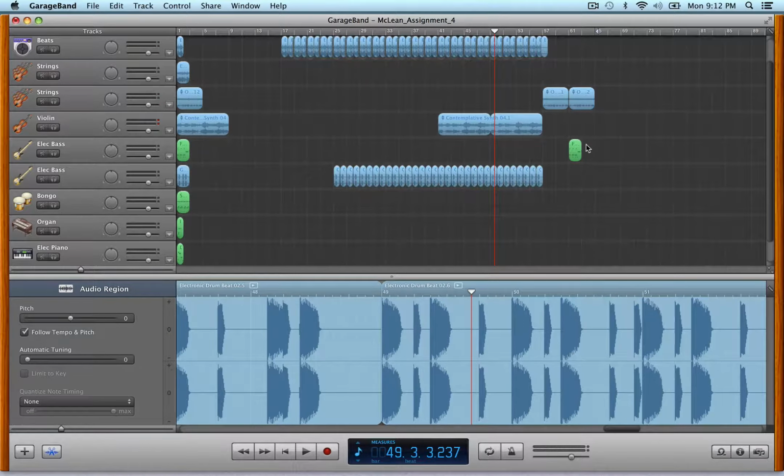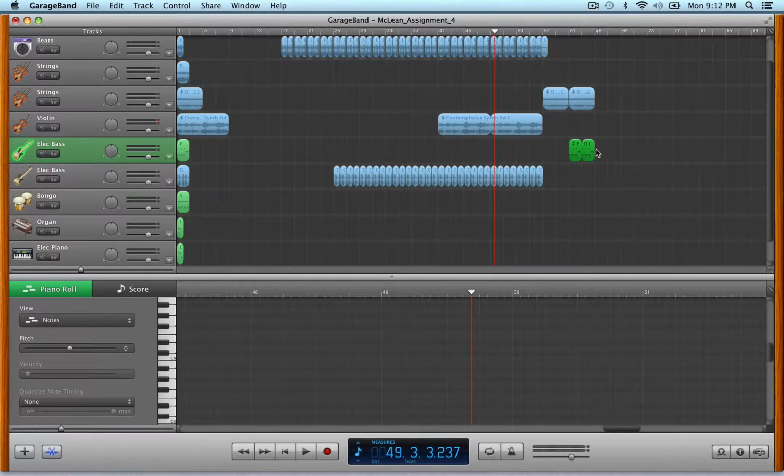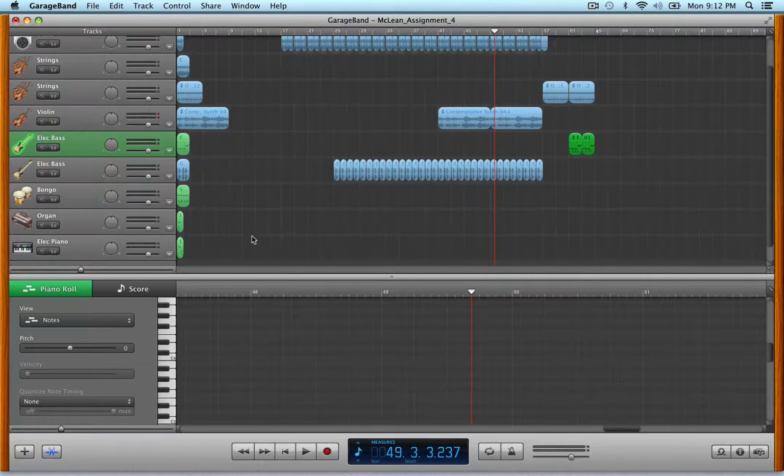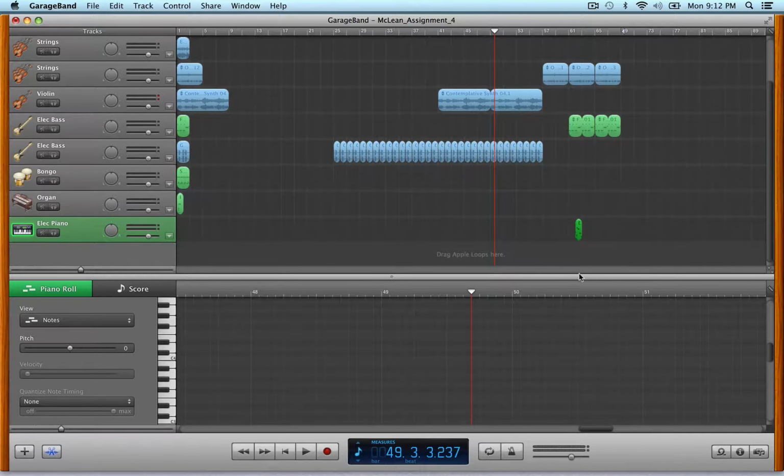And so here's another region. I'm not going to edit the tails of all these, just for the sake of saving time. And then we can bring in a third element. Let's bring in electric piano. So this develops every 4 bars, and we'll drag this one out. So from the upper right hand corner, drag that out. Let's give our B section a listen and see how it sounds.